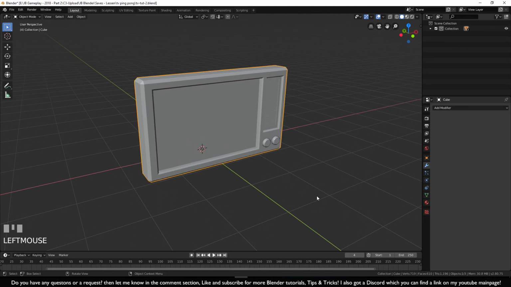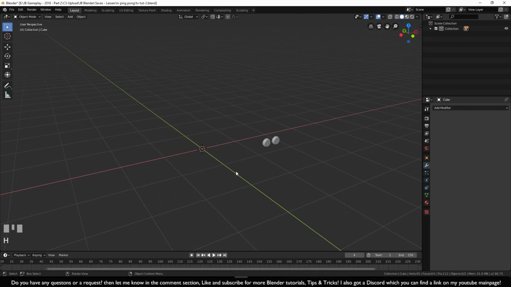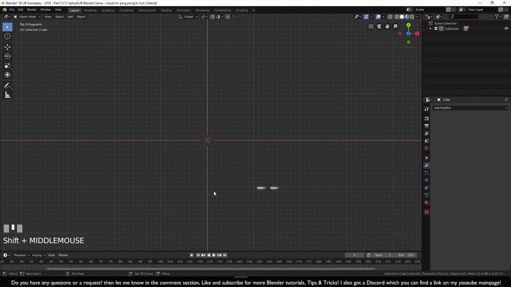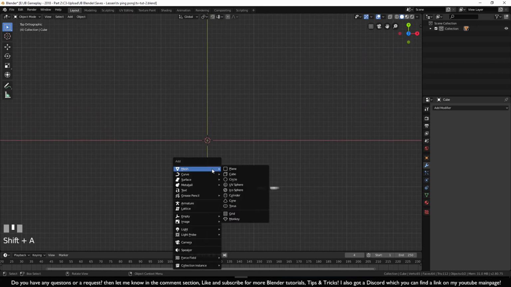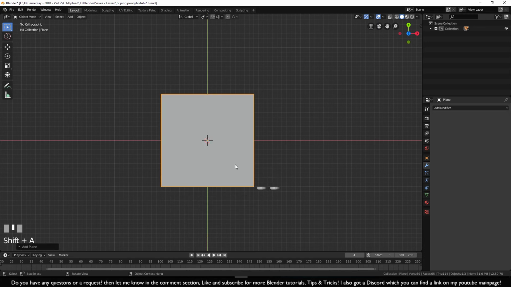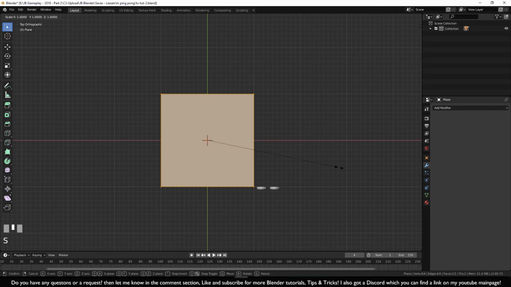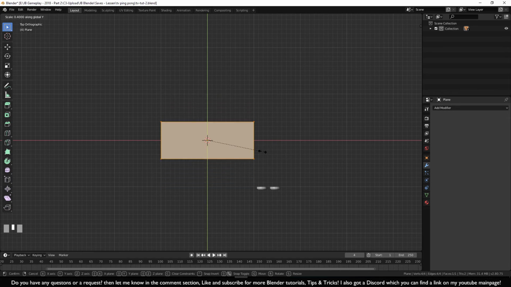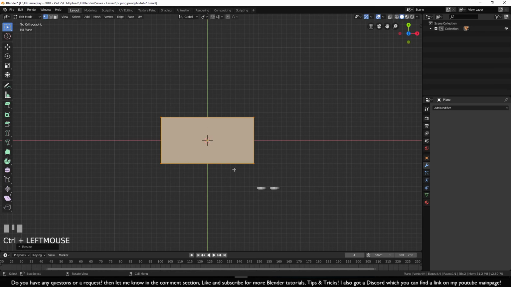I'm going to select the TV and hide it with H. It's a lot today, I have to say. From the top view, we're going to press Shift A, spawn in a plane, go into edit mode, press S for scale, press Y and then hold Control, and something like this would be nice.